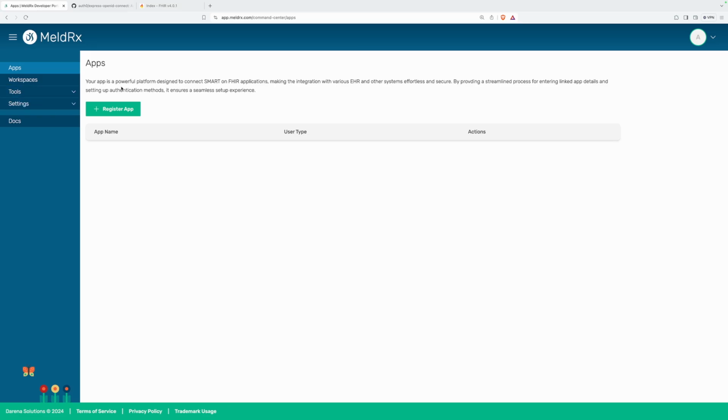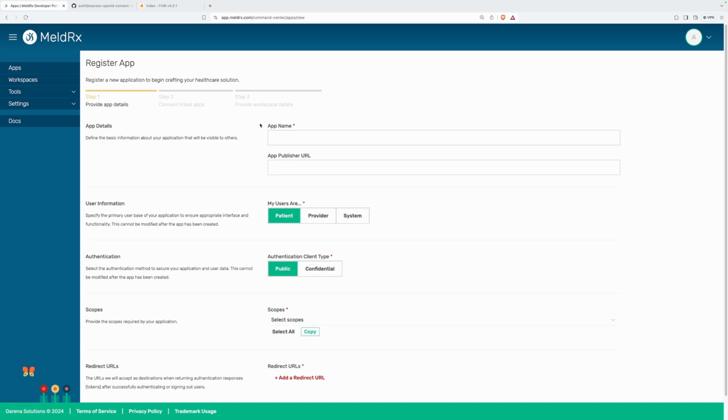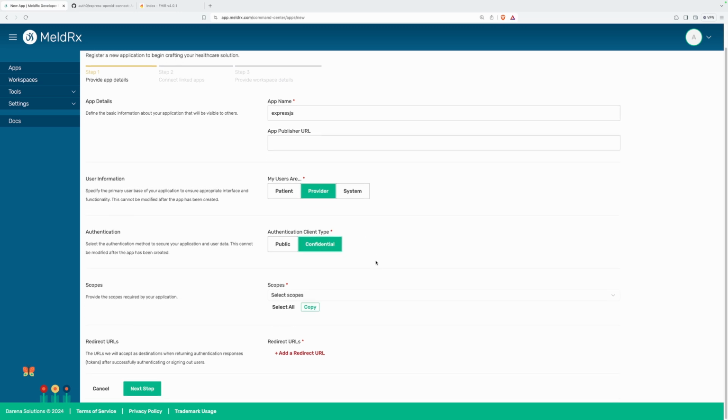Okay, so first of all, let's go ahead and register an app. This is going to be my Express.js application. It is going to be a provider application, confidential. We can keep a secret, and the reason we're selecting confidential, for those that don't know, this is where we will require a secret when we're obtaining an access token for our user.